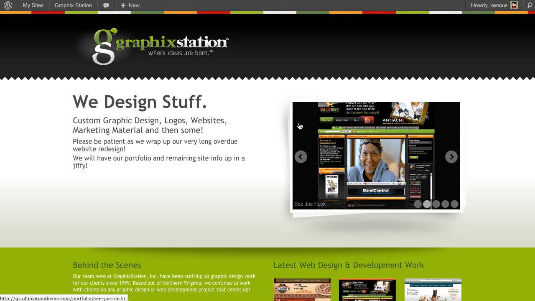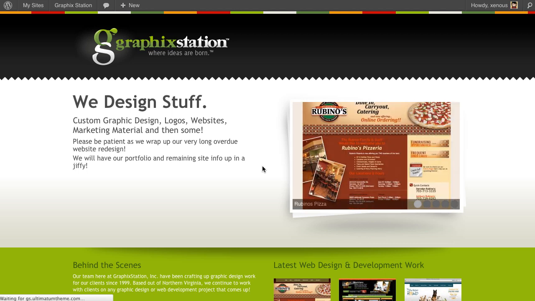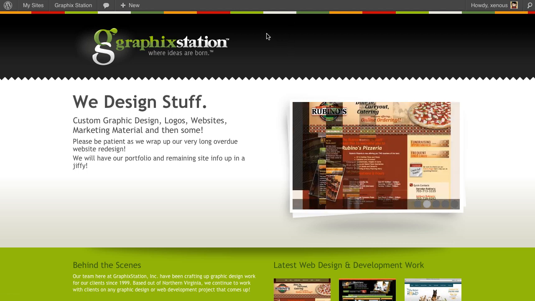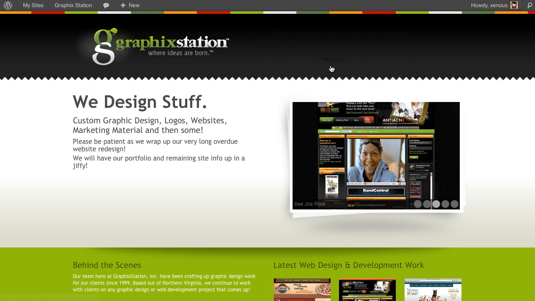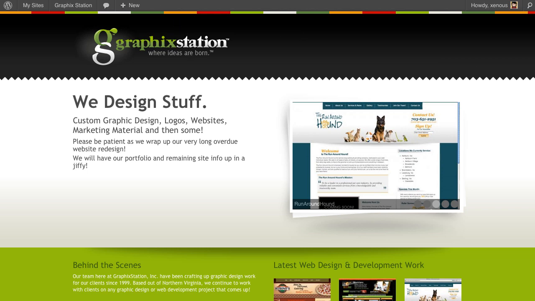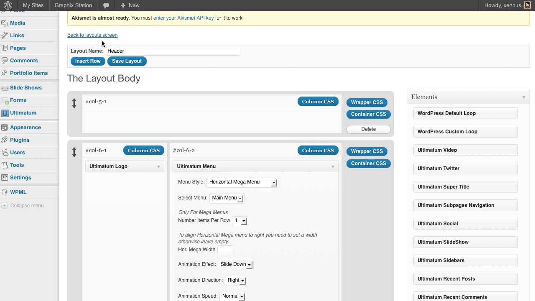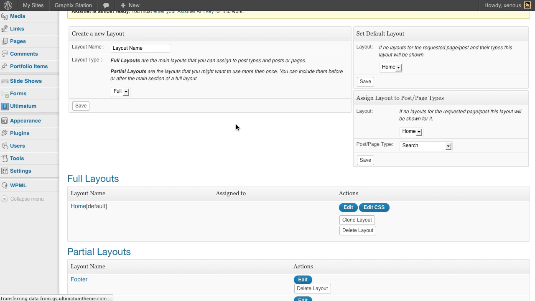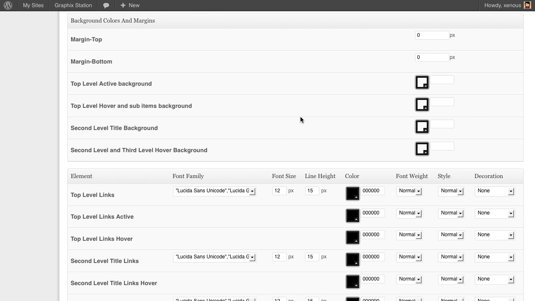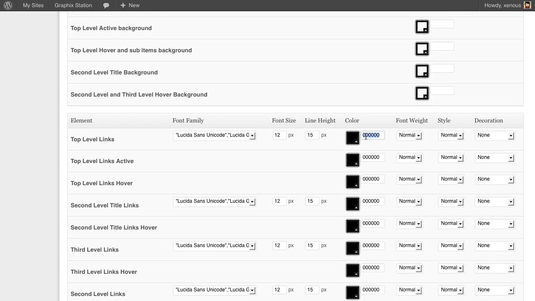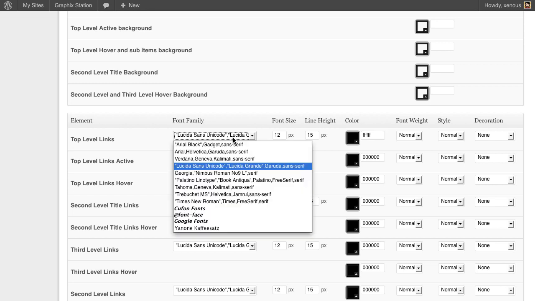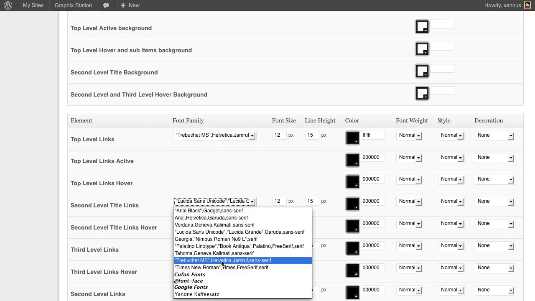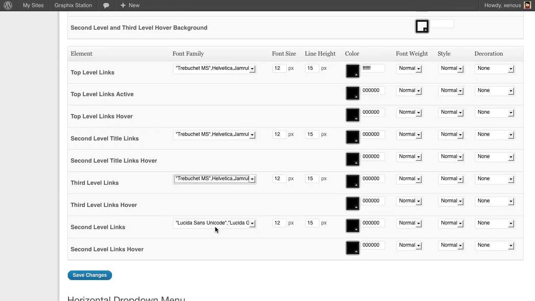So I'm coming back to my screen, refreshing my page, and my menu is somewhere here. I cannot see it because of the colors, but I'll go in layout settings and back to the layout screen and hit edit CSS. I have used the horizontal mega menu, so I'm clicking horizontal mega menu, and for top level links etc. I'm giving 1 2 3 1 2 3 1 2 3, and let's use their color again, and save changes.